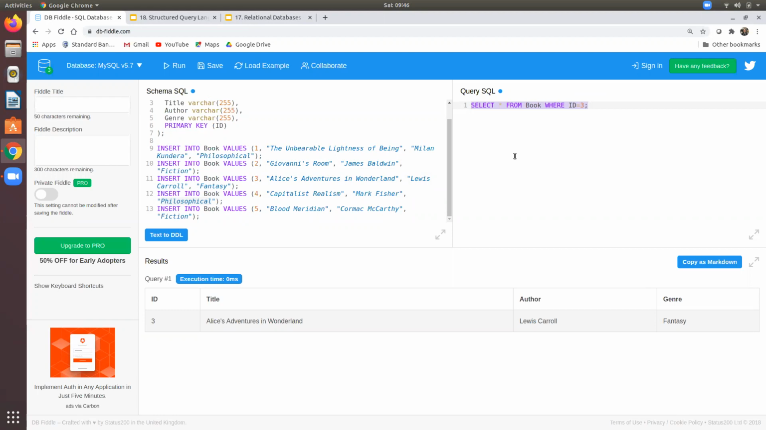Anyone have any idea? I'll give you guys some time to put it together and think about it. What would our statement be? Select star from book, but we only want all of the information, the ID, the title, the author, and the genre, for books that are philosophical. Select star from book where genre equals philosophical.